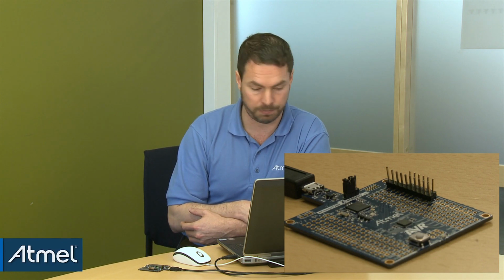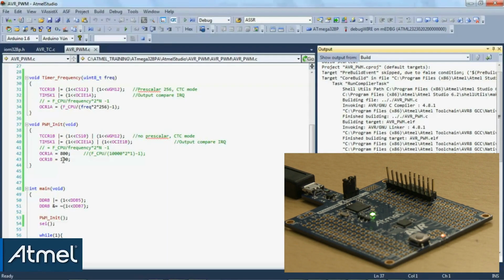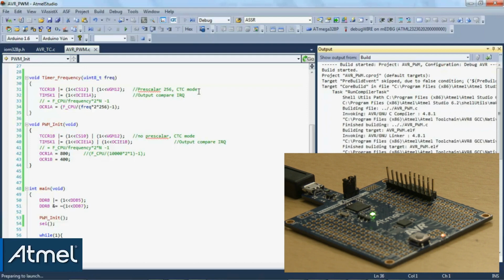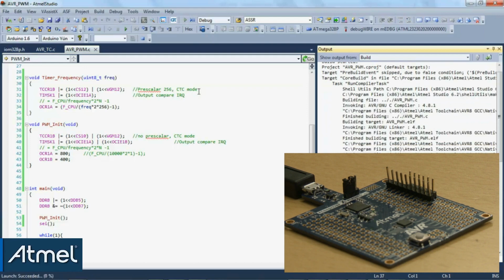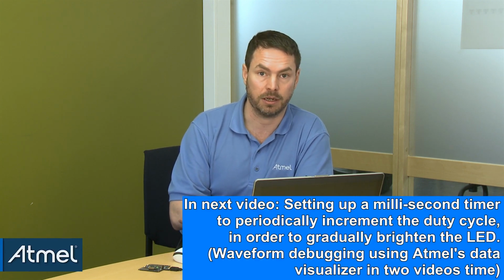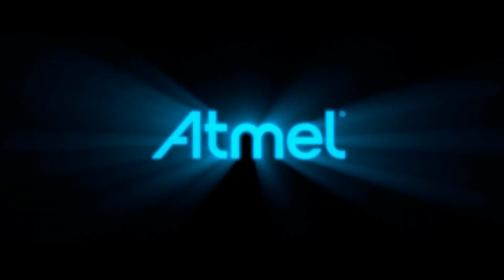And ideally the LED will come on quite dimly. And if we had to change this to say 400, we should see a much brighter LED, which is the case. In the following video, we'll try and have a look at the specific waveforms and understanding a little bit more of the debugging tools that Atmel has to understand and read these frequencies.